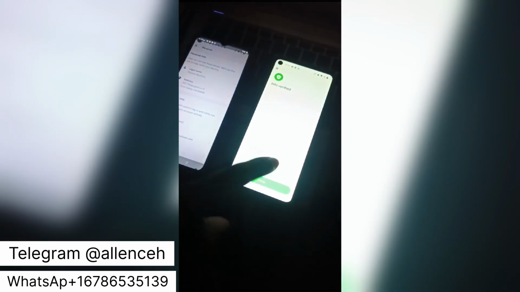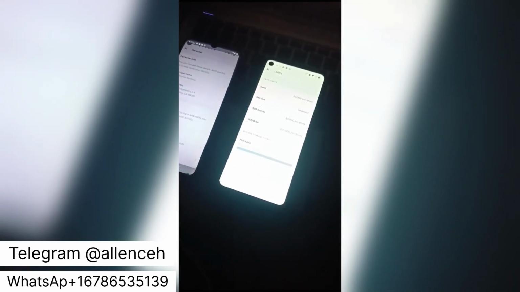So here is the screen of my phone. You can see this is my setup. I create a lot of accounts and I have been selling these kinds of accounts for the last 7 years or so. Okay, so you can see that it's my setup.